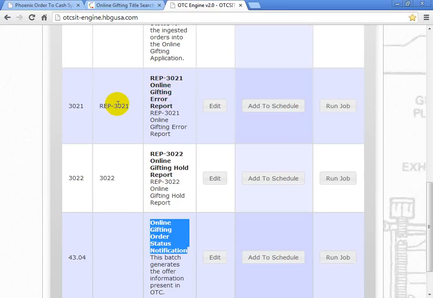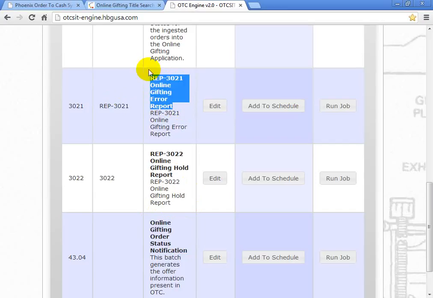Report 3021 is the online gifting error report, and there is also the online gifting hold report. Whenever any order that you have placed gets into error status in pre-staging, whatever orders exist in pre-staging with status error will be captured in this report. Where do you see the report, in the GIS? No, in the OTC only. We will have the reports in the OTC.